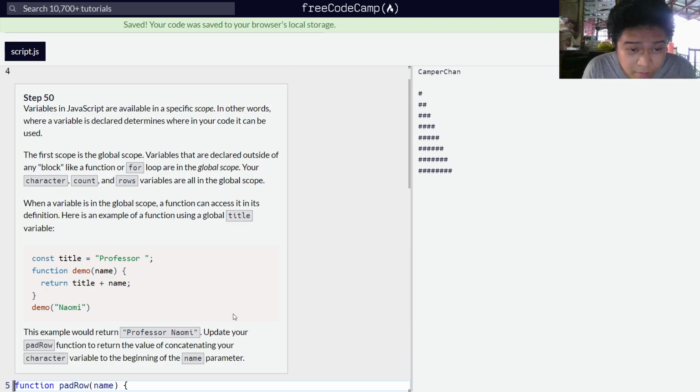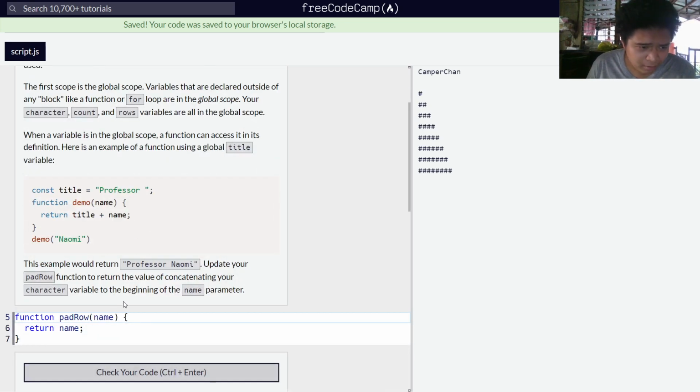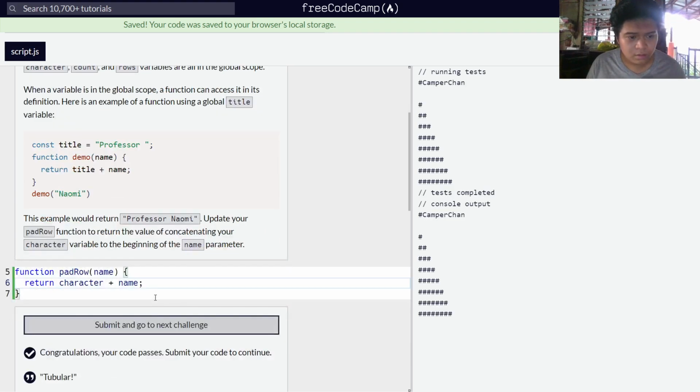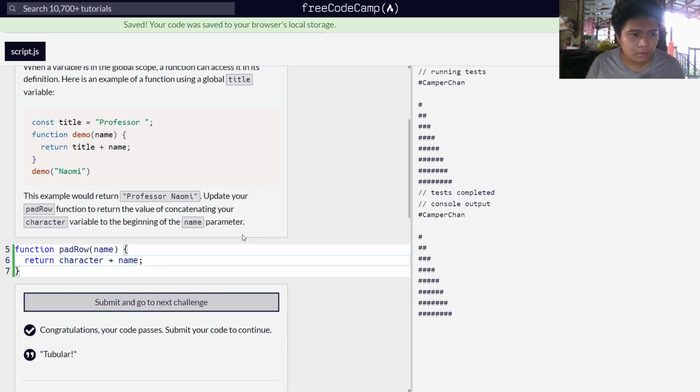First is the global scope. Variables declared outside of a block, function, or for loop are in the global scope, like your character, count, and rows variables. A function can access the variables in the global scope. All the functions use the global title variable. Const title. This example would return Professor Naomi. Update your padRow function to return the value of concatenating your character variable to the beginning of the name. Like that. Okay, good.